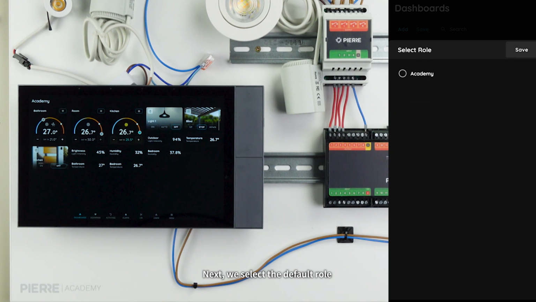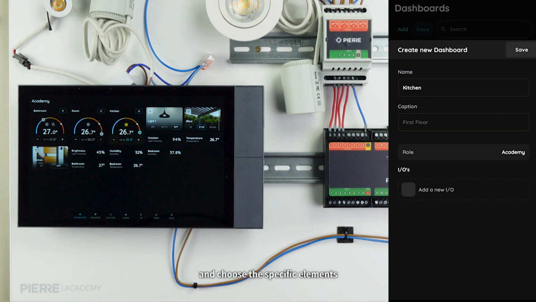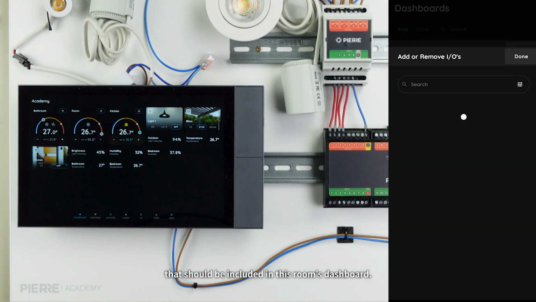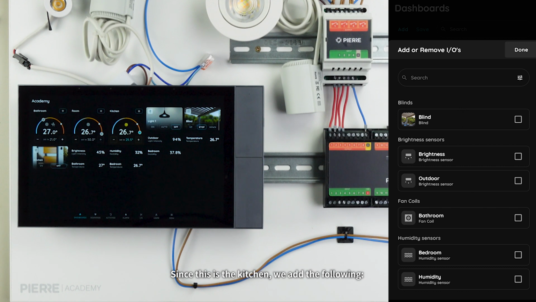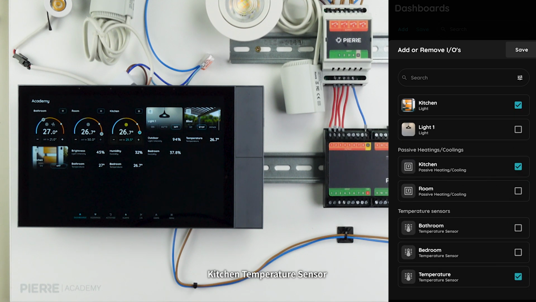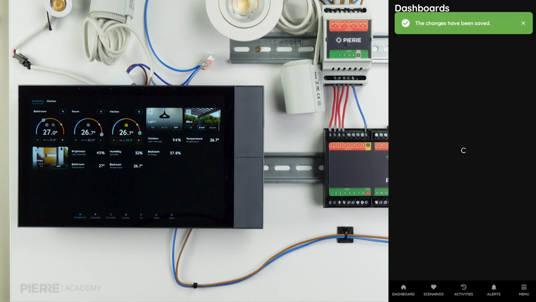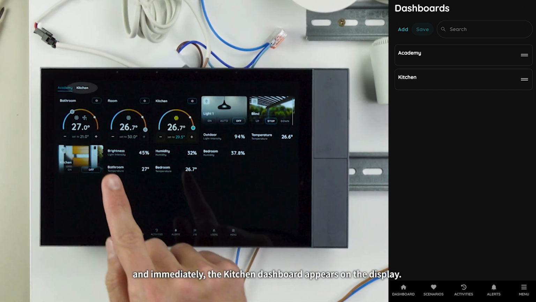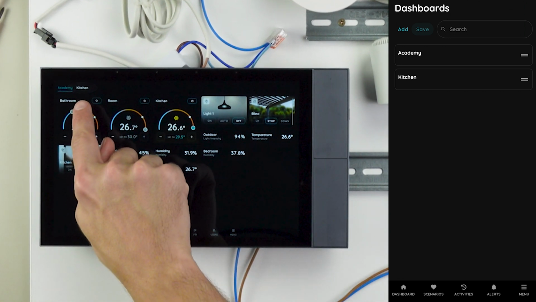Next, we select the default role and choose the specific elements that should be included in this room's dashboard. Since this is the kitchen, we add the following: kitchen light, kitchen heating system, kitchen temperature sensor. Once selected, we save the configuration, and immediately the kitchen dashboard appears on the display.